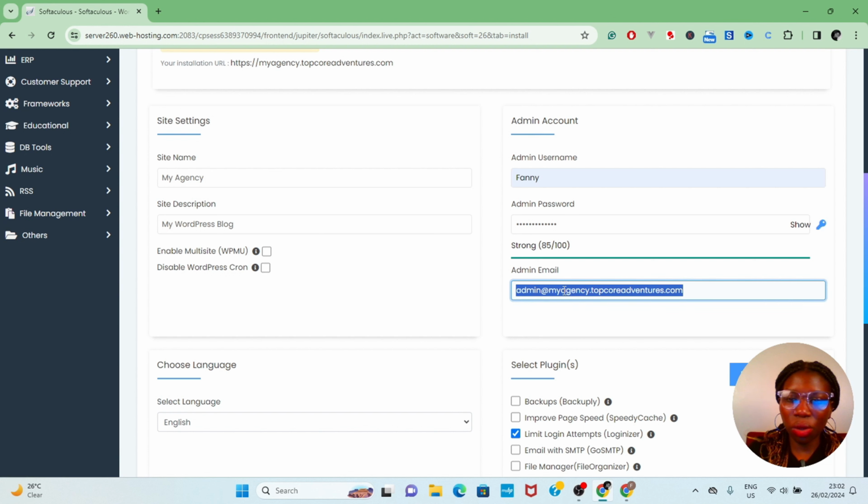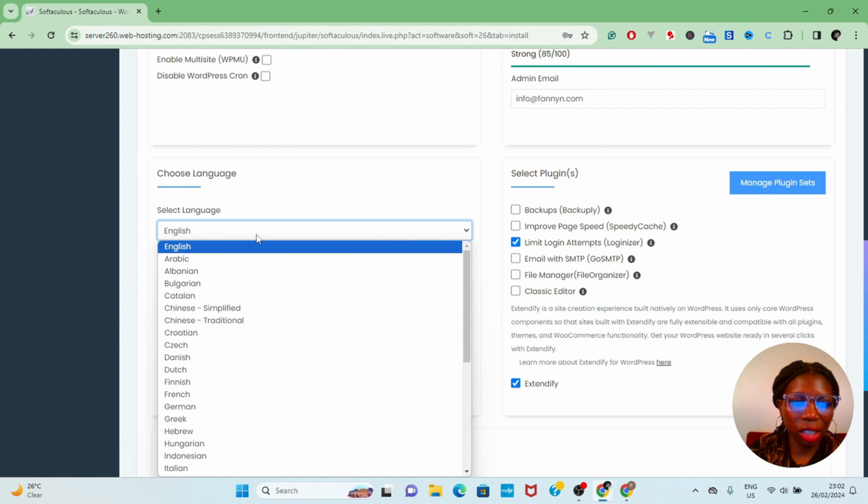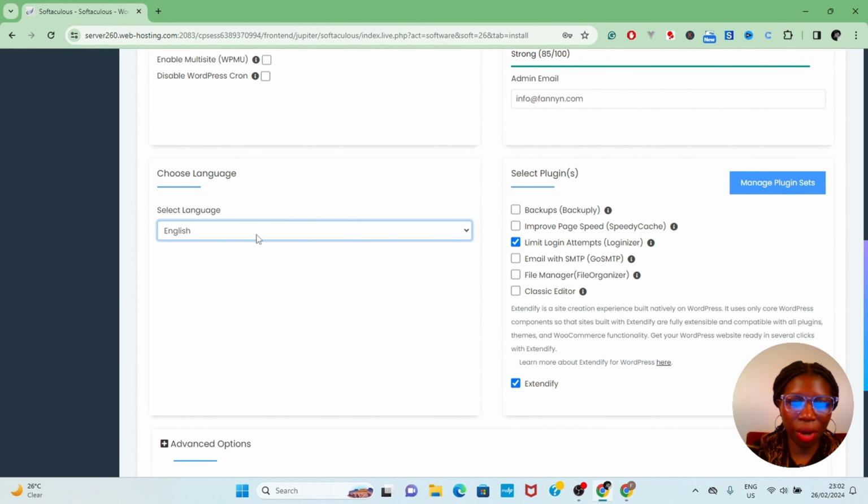So after that, what you're going to do, you have to write your email. So I'll put my email there. The language is English. You can choose any other language you're familiar with. So here are some plugins that WordPress recommends you to use. So for the purpose of this tutorial, we are not going to install any plugin.